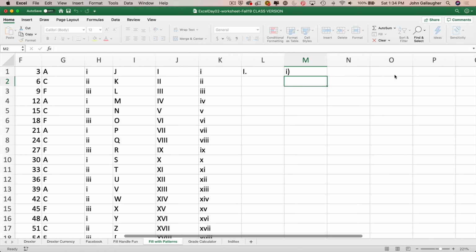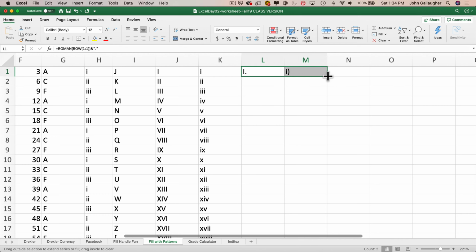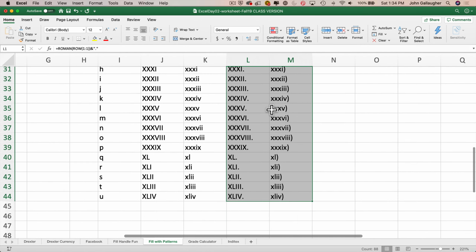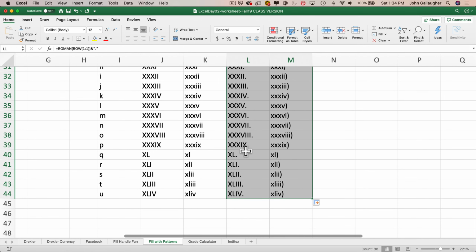So I'm just going to click and highlight cells L1 and M1. Double click on the autofill handle. Sure enough, we see we've got an increment here, and every value for the uppercase Roman numerals has a period at the end of it. Every value for the lowercase numerals has a right parenthesis.